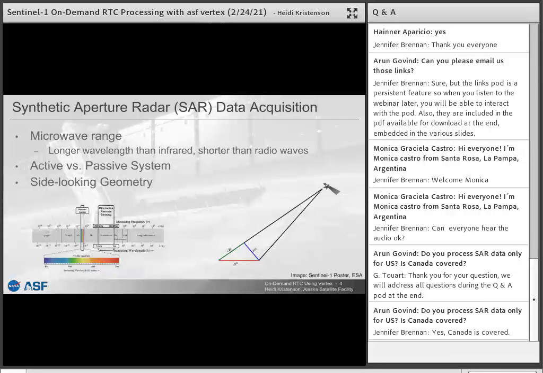And lastly, SAR makes use of a side-looking geometry. This means that the signal is always being sent down at an oblique angle to the Earth's surface. This is necessary in order to process and interpret the data correctly, but it does mean that there are certain distortions that are inherent to SAR data sets. You need to be aware of these distortions and be familiar with the corrections that you would need to apply in order to use SAR data in your particular application.